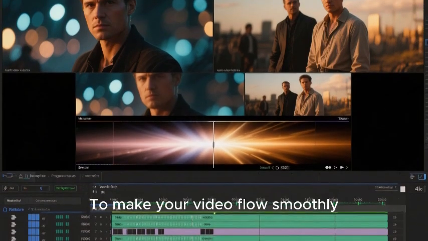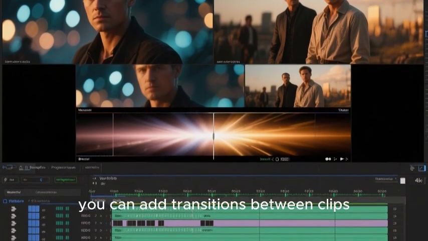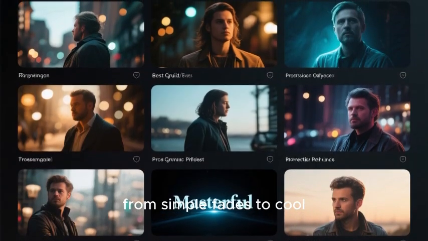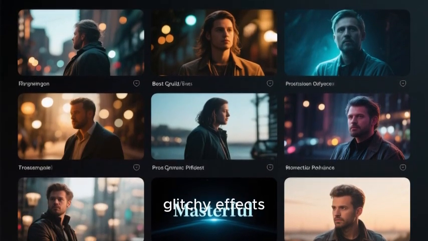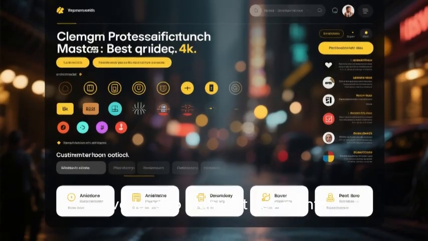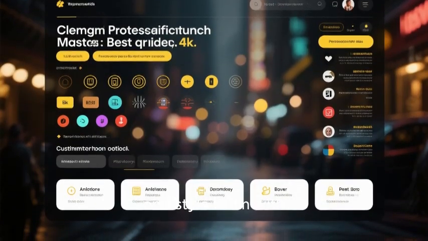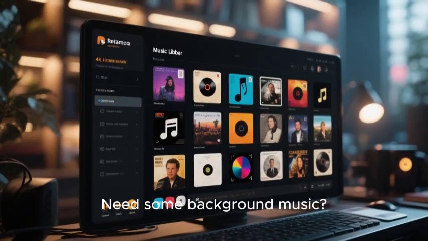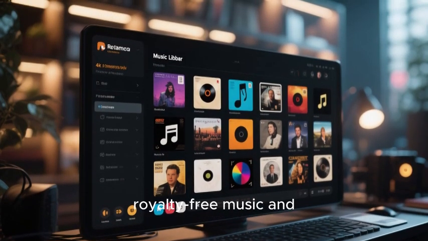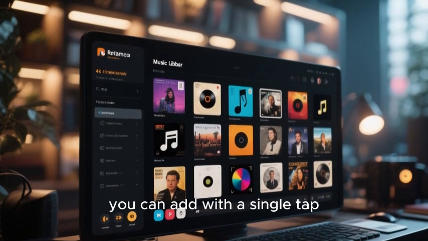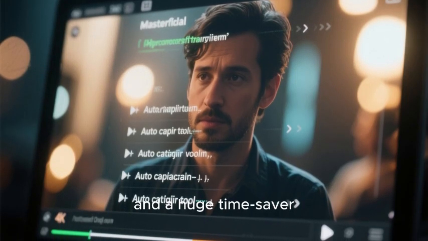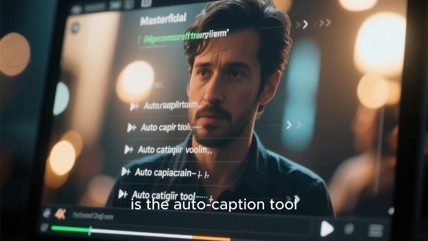To make your video flow smoothly, you can add transitions between clips. CapCut has a ton of options, from simple fades to cool, glitchy effects. You can also add text overlays to highlight key points and style them with different fonts and animations. Need some background music? CapCut has a library of royalty-free music and sound effects you can add with a single tap.